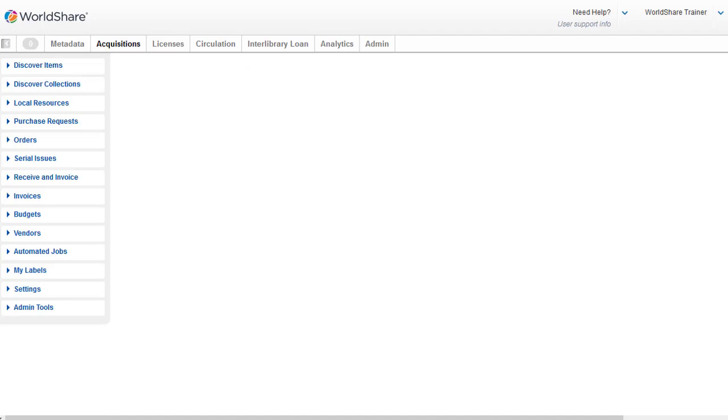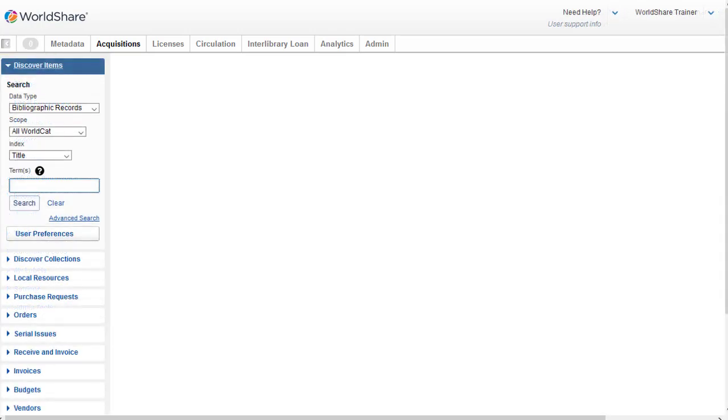So I've logged on to WMS, and to search WorldCat for a record for my first title, I'll click Discover Items. Next, I'll click the Index drop-down, and I'll select the ISBN index. If you have a number, such as an ISBN, it's always best to use that for your search, as it will likely give you more precise results than a keyword search. So I'll enter the ISBN for the title, While Justice Sleeps, and then I'll click Search, or you can just hit Enter on your keyboard.